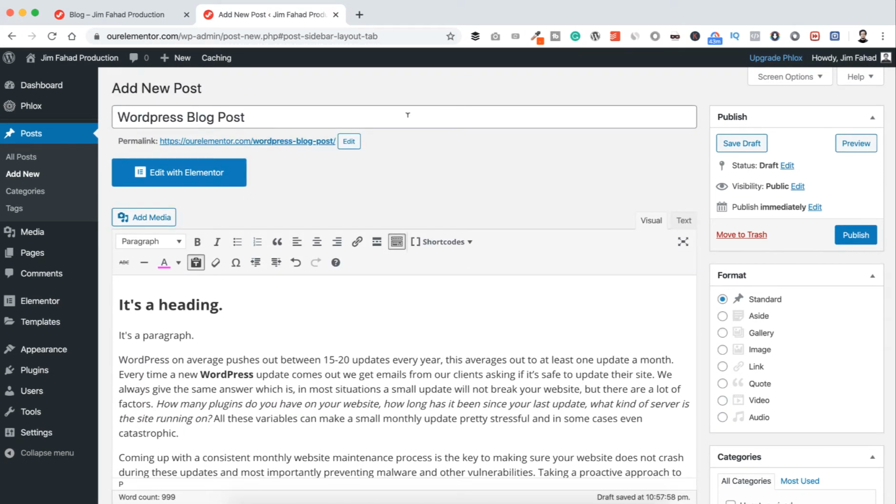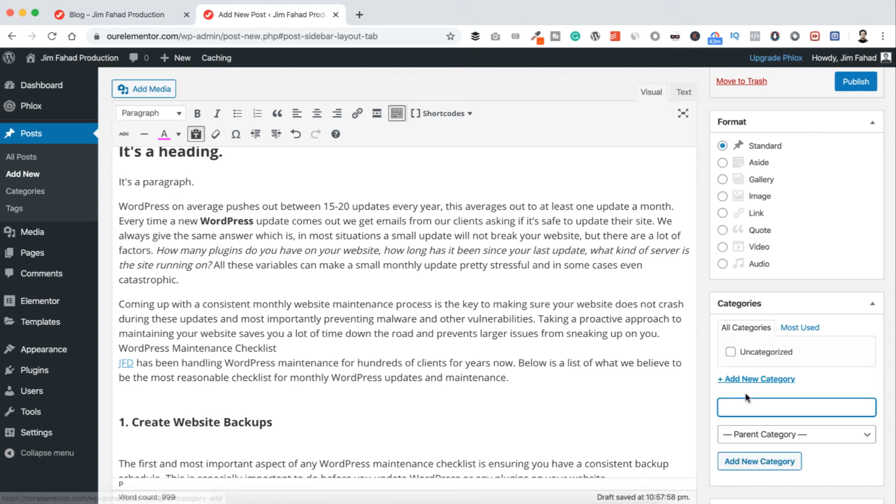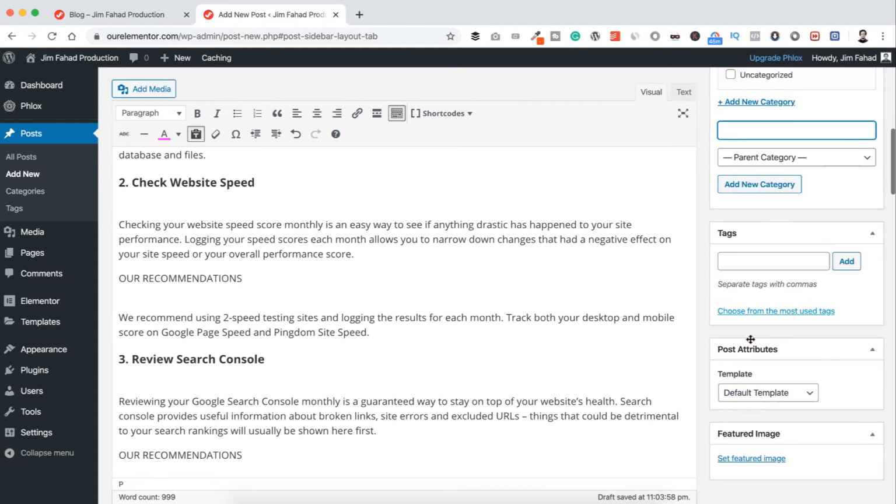So this is our blog title, this is our blog post text, and on the right here you can create categories for your post. So we are assuming this is a post related to WordPress, so we can make a category. We can name it WordPress, click on add new category like this, and you can see here is the format. So I want to keep it on the standard format. If we make it image or quote or video format, then an image or quote or video will be shown on the overview page of our blog.